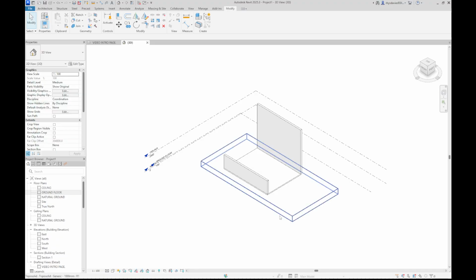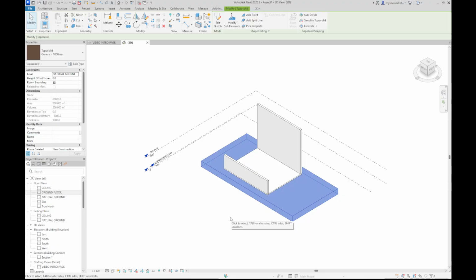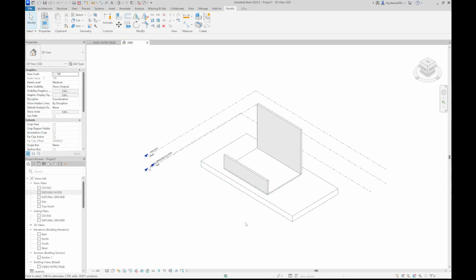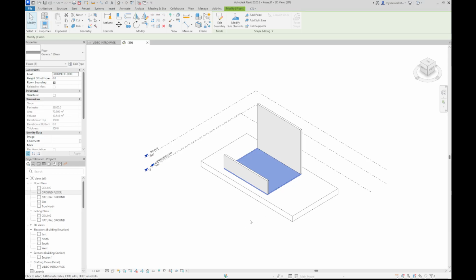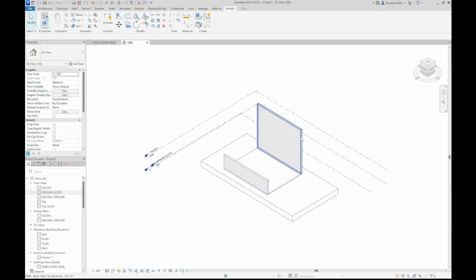So there's our topo solid. That's our land. There's the floor that we want to keep, and here are the practice walls that we did last time. I just want to get rid of them.